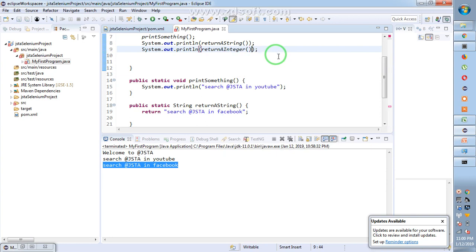Another recommendation is always copy paste a method name or a class name or an XPath rather than typing it, because Java is case sensitive and you might end up with errors if the names don't match.